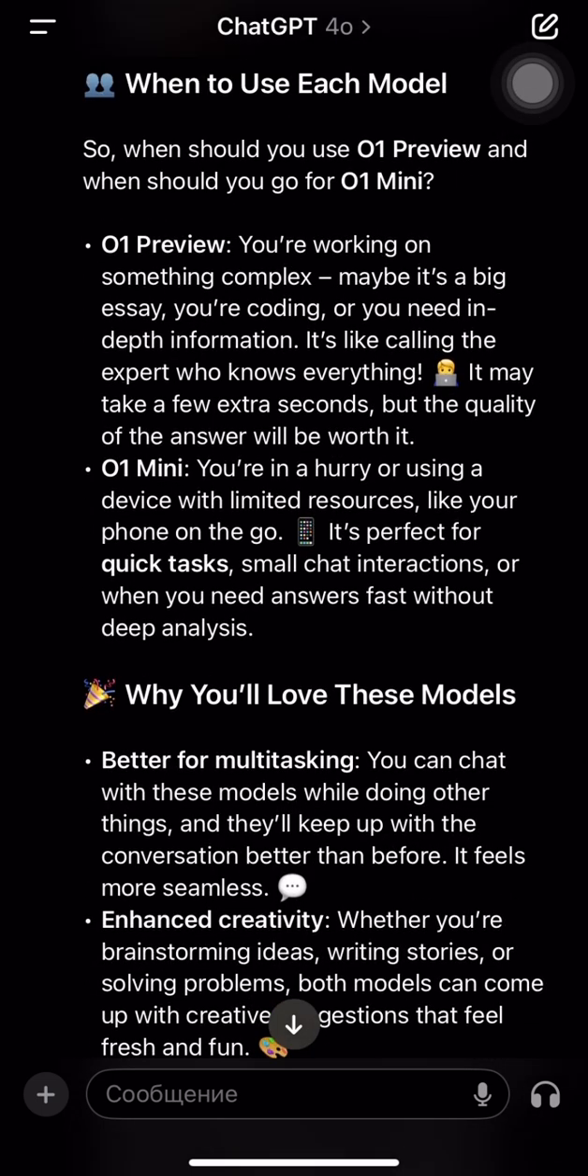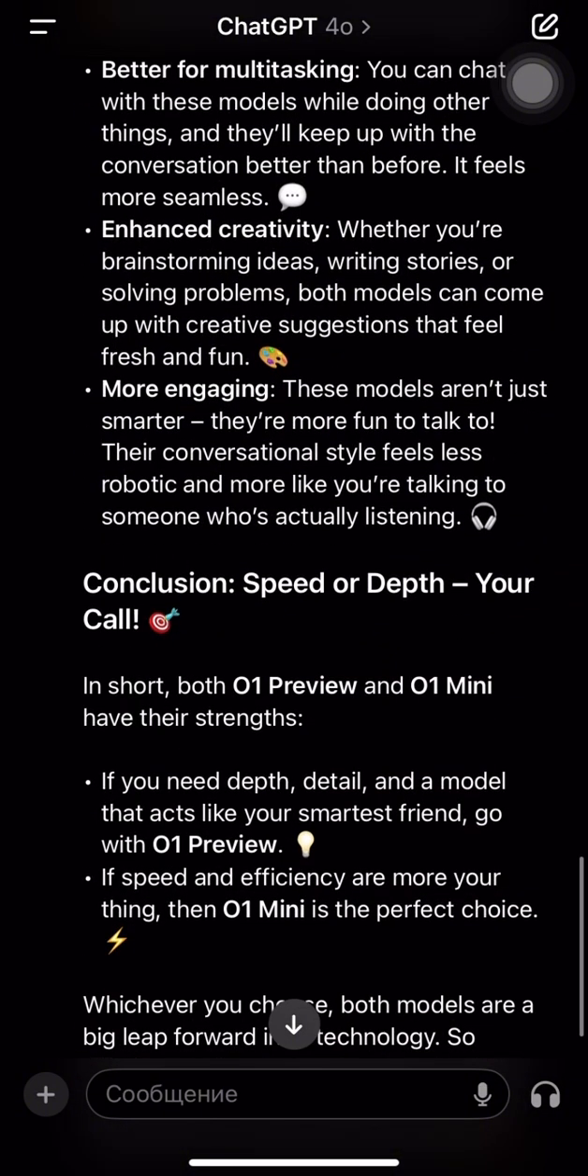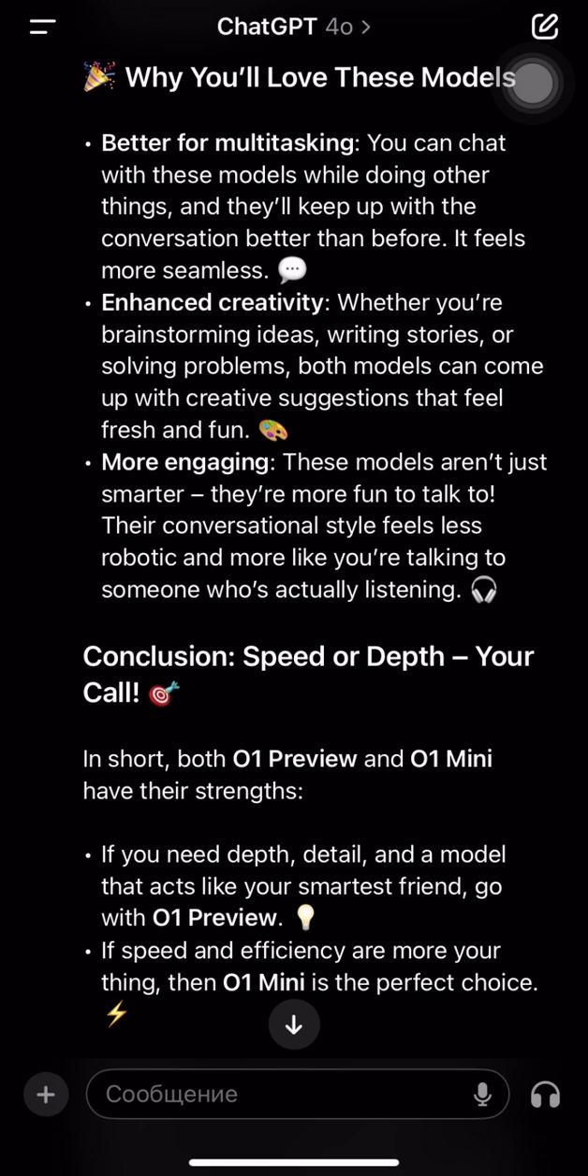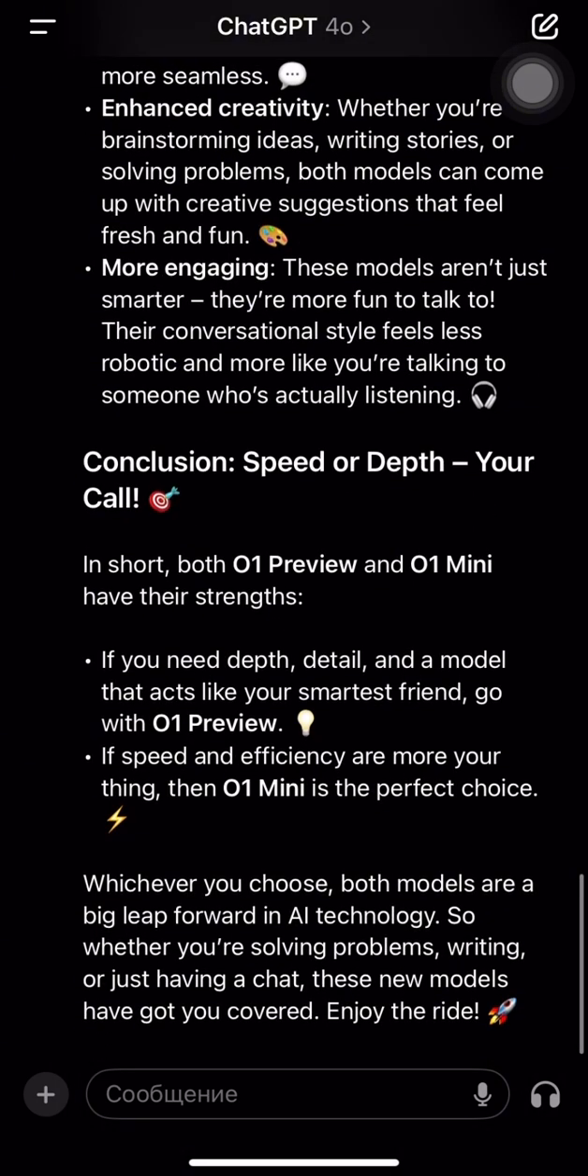When to use each model. So when should you use O1 Preview and when should you go for O1 Mini? O1 Preview: you're working on something complex, maybe a big essay, you're coding, or you need in-depth information. But again, it's the same stuff. So conclusion, speed or depth, your call.